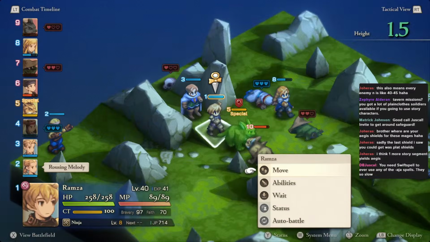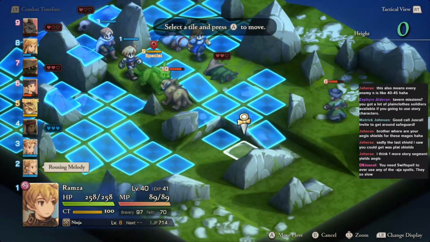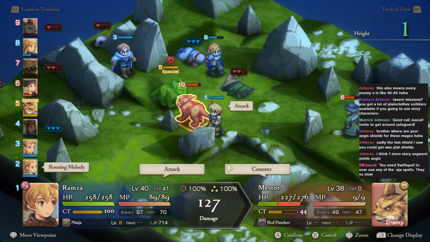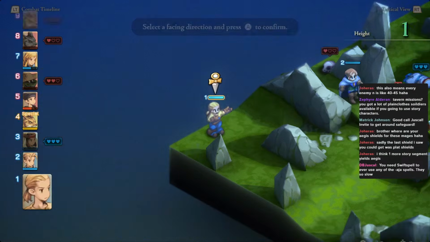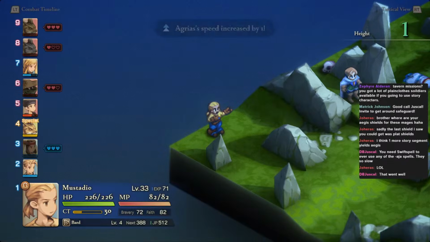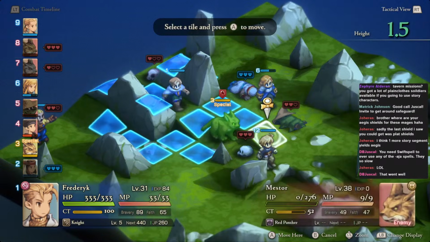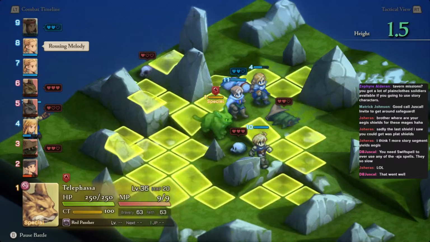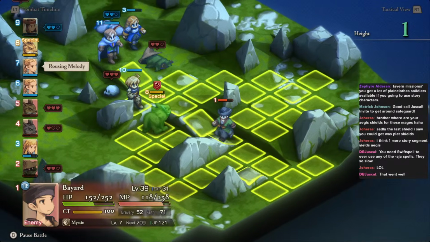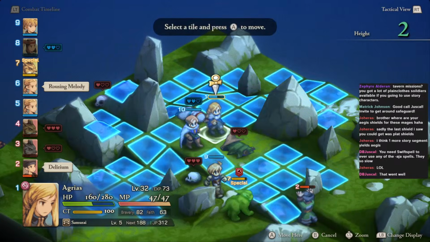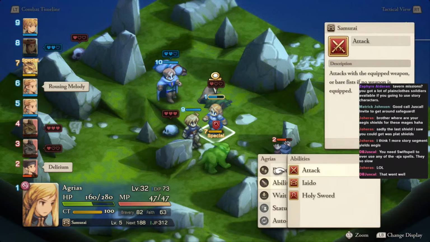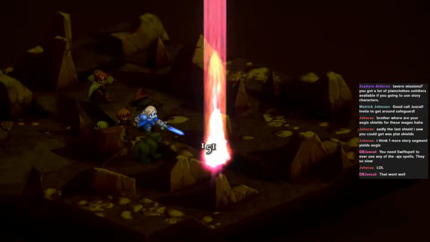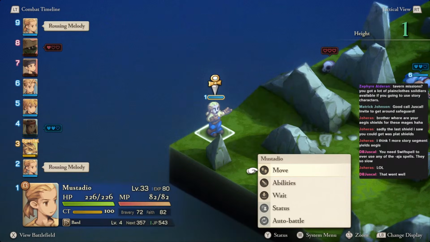So my plan there was to get some free experience. But I should have moved her first to avoid that counterattack. Well, I guess we're done grinding in this fight then, because Rafa is dead. Yeah. Listen, sometimes things don't go as well as you'd hoped. And you know what? That has to be okay.